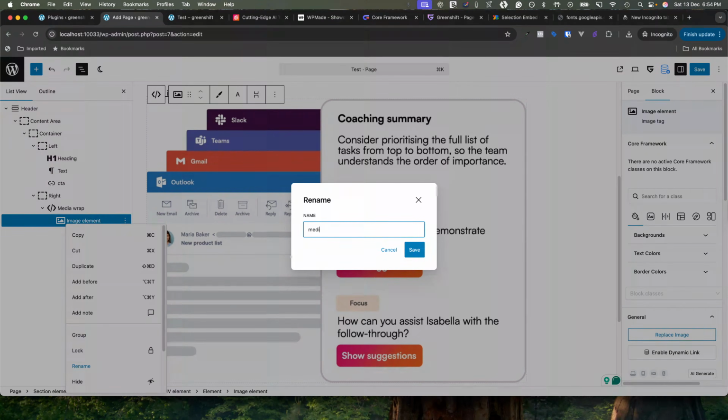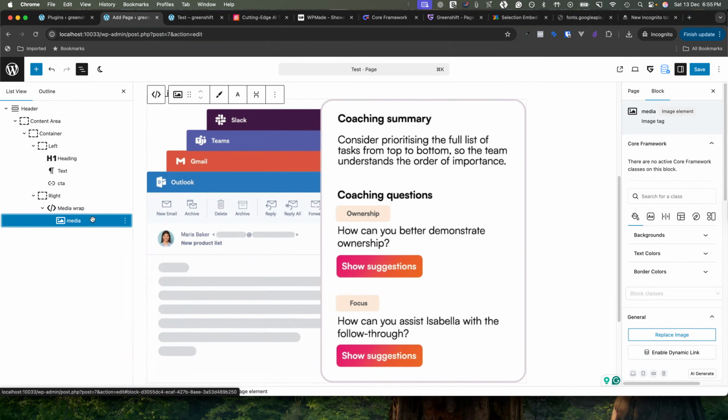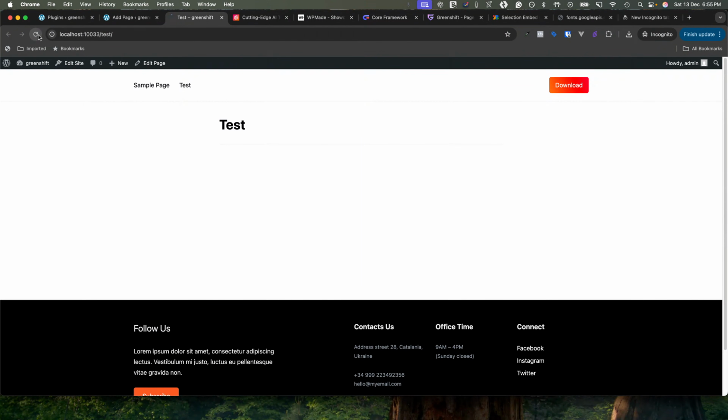You can rename it with whatever name, just for our convenience. So when we see that later, after 6 months, we can see it and understand it clearly. So that's the only reason. Okay, let's save this and see how it looks in the front end.